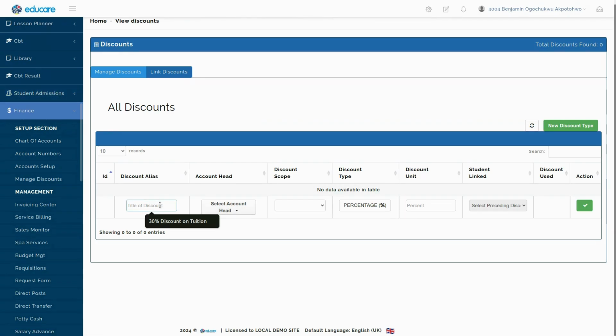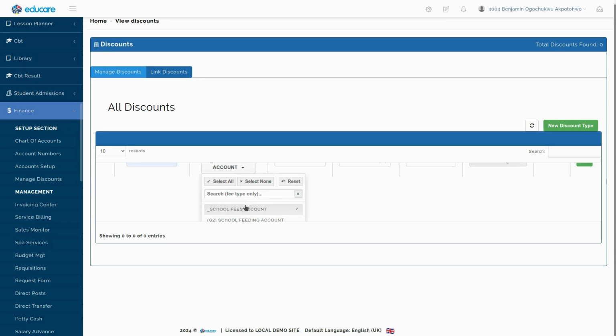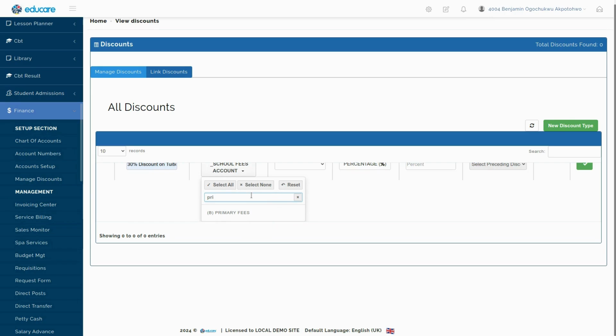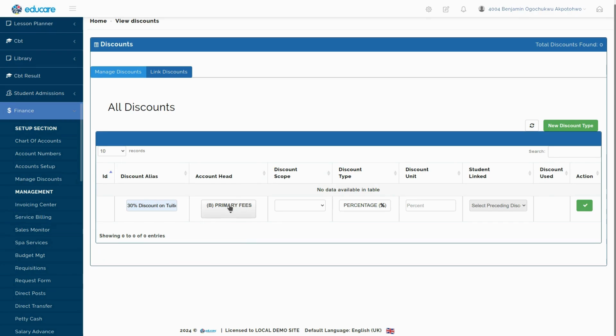So we said 30% on tuition, and then we decide the account head we want to apply it to. Let's say school fees account. Let's even include something specific to primary school students, because they are the ones we want this discount to go to. So anytime we raise an invoice under this primary fees account head, anybody we attach this discount to will receive a 30% discount. Where do we decide whether it is on tuition or the whole invoice?